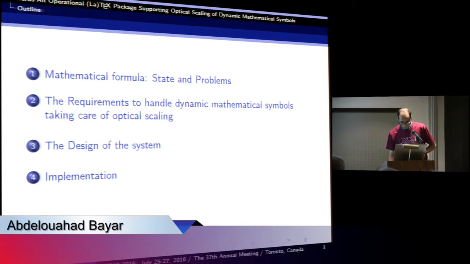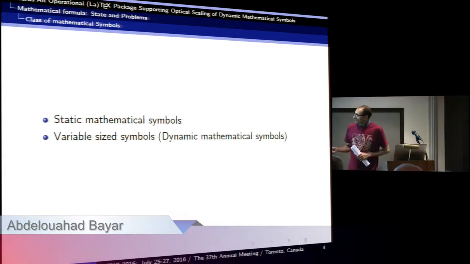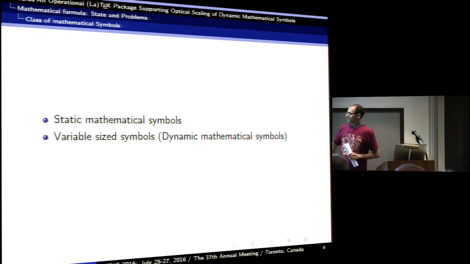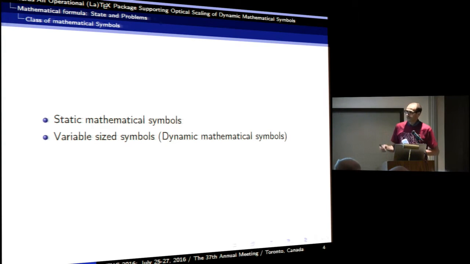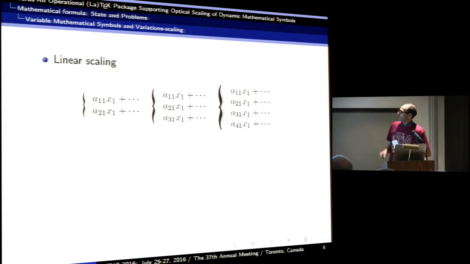So, I continue. Every mathematical formula is composed of static mathematical symbols and variable size symbols, or in general dynamic mathematical symbols. Static mathematical symbols remain unchanged in a given body, but variable size symbols can change in terms of size and/or shape. When we talk about dynamic mathematical symbols, the most important are delimiters. The most important transfiguration of dynamism in delimiters is scaling.